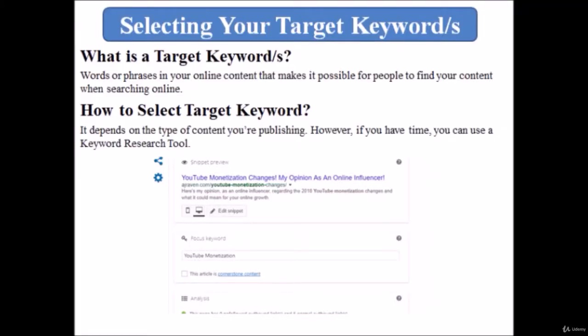The first thing that I'm going to go over is selecting your target keyword. Now, target keywords are words or phrases in your online content that makes it possible for people to find your content when searching online. Now, how to select keywords? It depends on the type of content you're publishing. However, if you have time, you can use a keyword research tool as well.